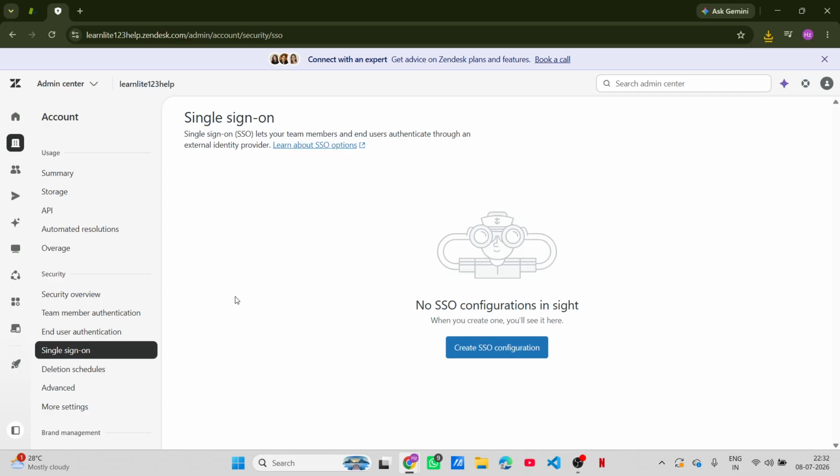Once you're in the Admin Center, let's navigate to the Workspaces section. Here, you should see a variety of options along the left sidebar. Click on Workspaces to proceed. This is where you can customize how your team interacts with customers, and it's also where we find the signature settings.